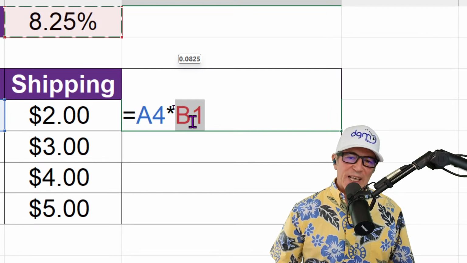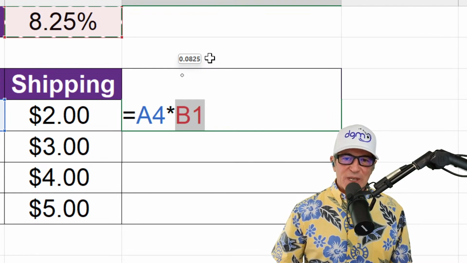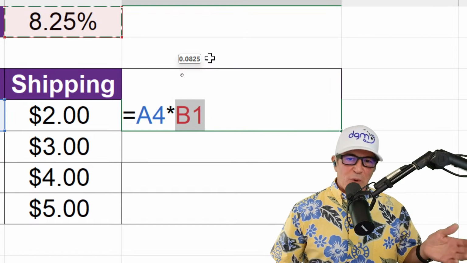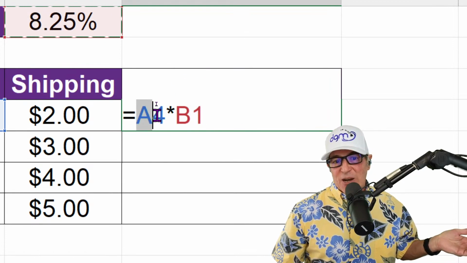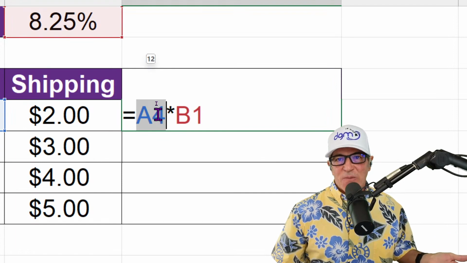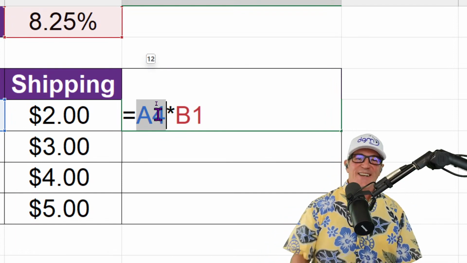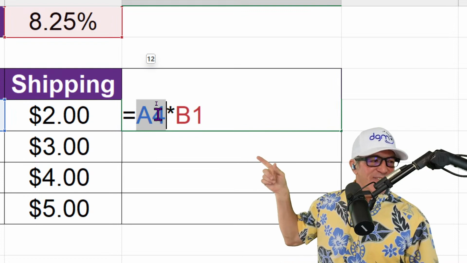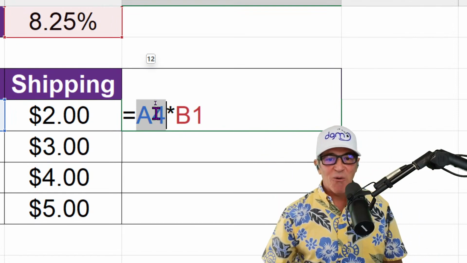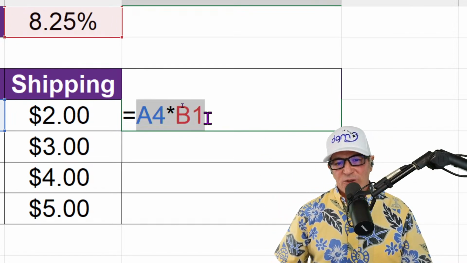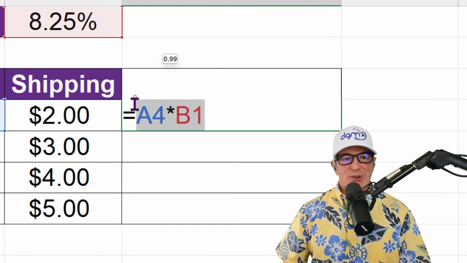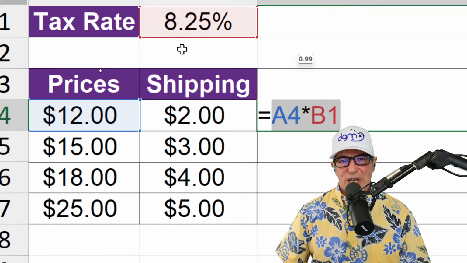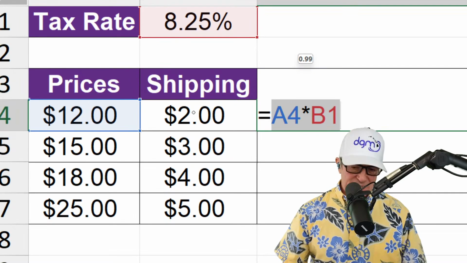You see, I'm highlighting B1, and it's telling me that the value of B1 is 0.0825. That's 8.25%. Now, when I highlight this value, this is an awesome feature. Are you seeing it right there? See the 12? Now watch this. Now, if I want to know what that calculation is, there it is. It's 99 cents. So the tax on $12 at 8.25% is 99 cents.